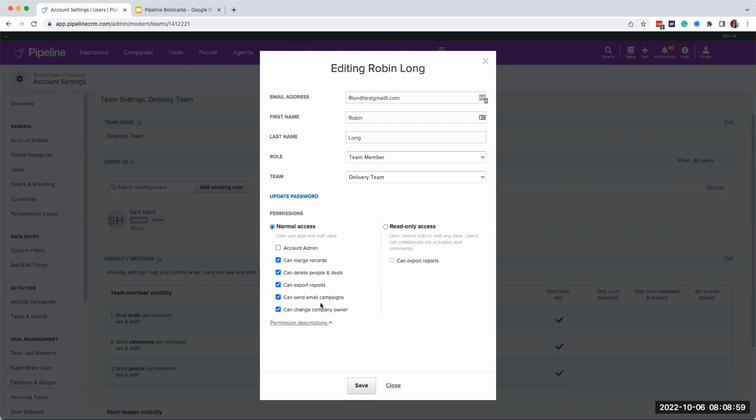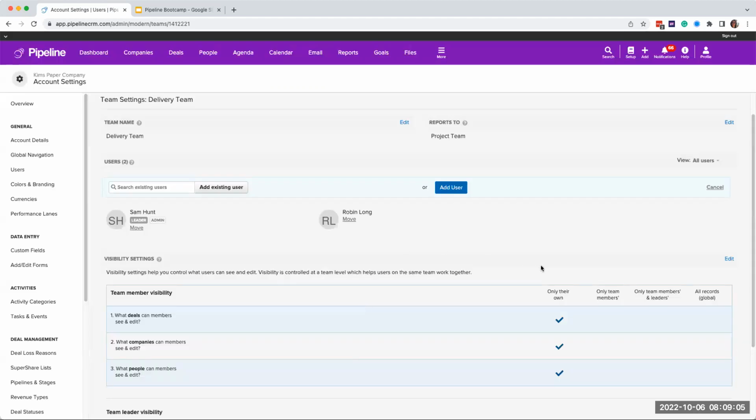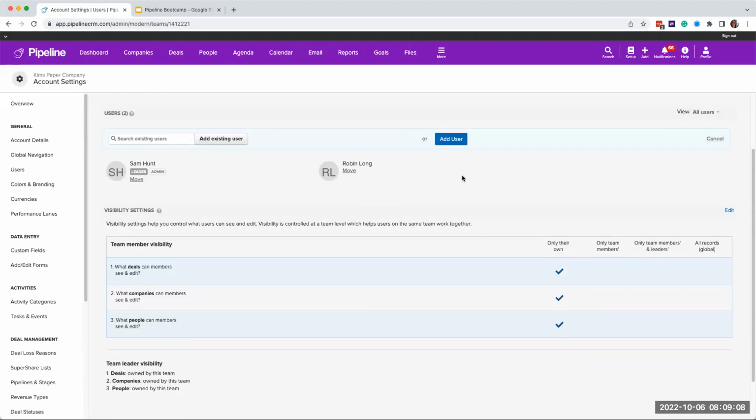If I don't want Robin to be able to change company, deal, or people owners, I'm going to go ahead and toggle that off and hit save. Now, if there was another team member on this team, so Sam and Robin, they can only view their own records. So Robin cannot see any records owned by Sam, any records manipulated by Sam. Sam's information is private in that aspect.